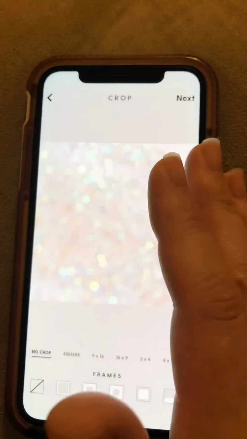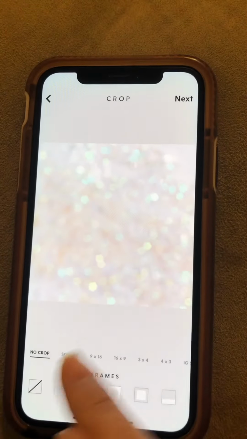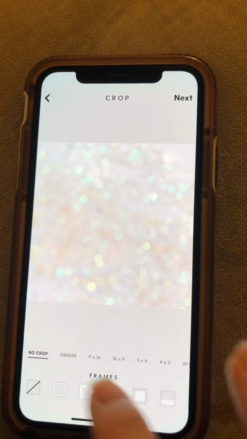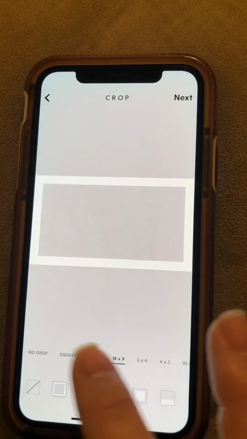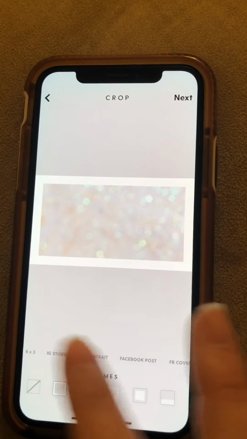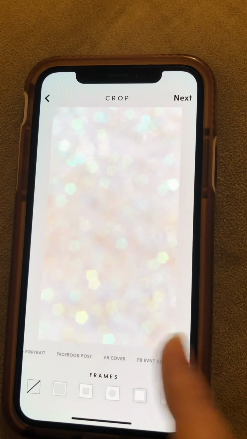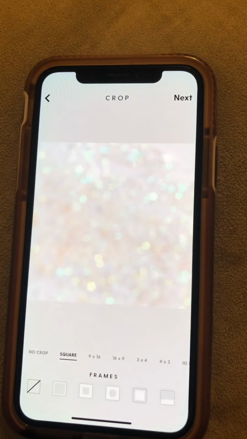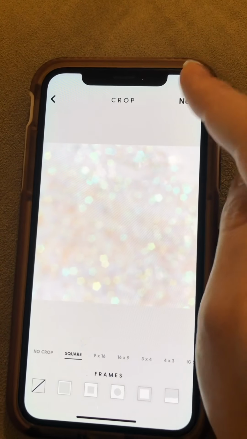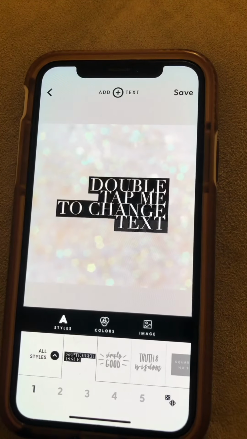And I usually keep my graphics like a square. It's already a square right now, but if you want to change the sizing of it, there's options. There's IG story options. There's frame options. But I usually just keep mine square. So I'm going to hit next.